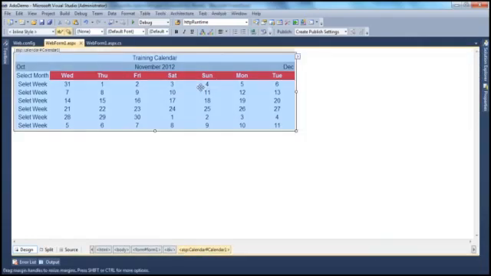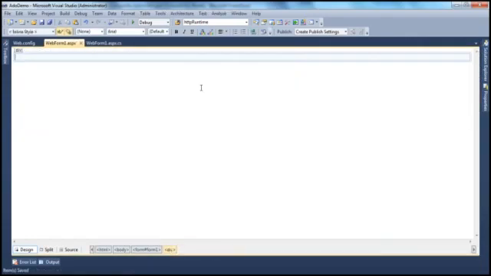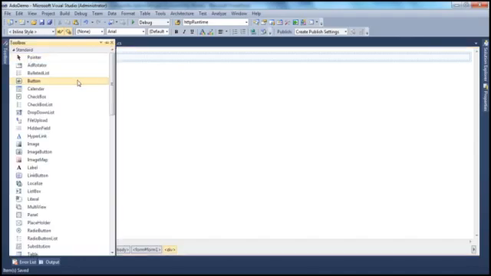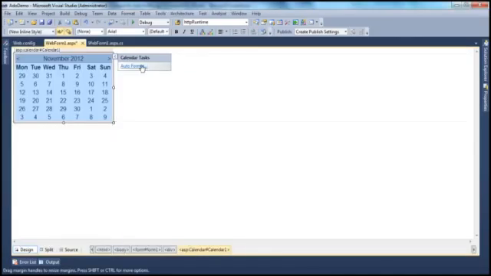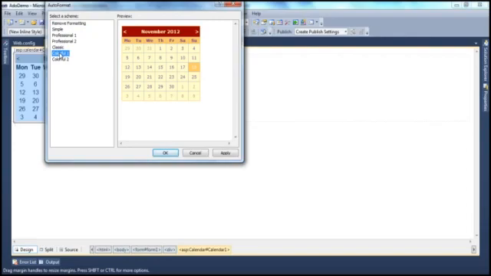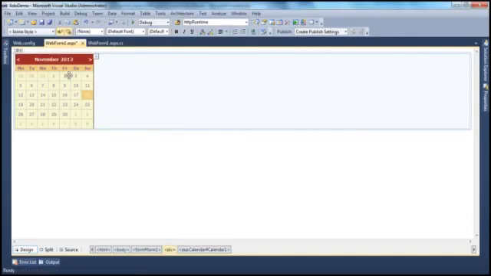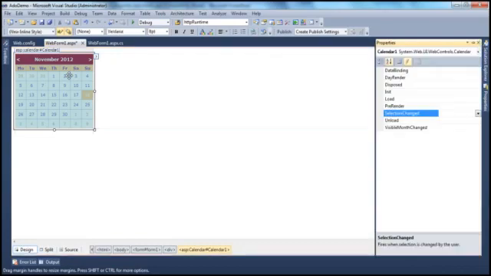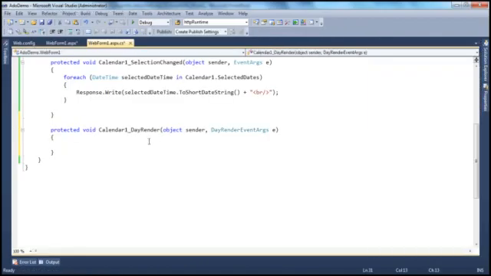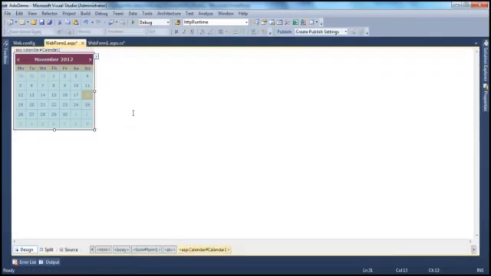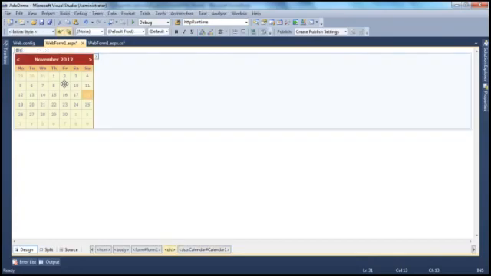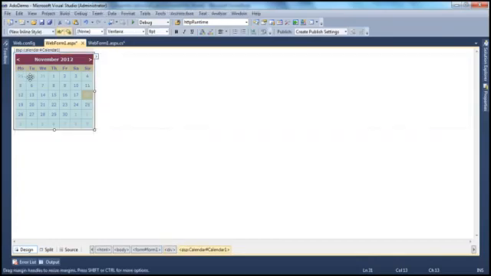Let's do one thing. Let's get rid of this calendar. Let's drag and drop another calendar control here, and then auto format it so that it looks a little better. I'm selecting colorful there. Okay, so we have this calendar control here. Now if I go to the properties of this calendar control, let's select the day render event. Okay, so we have this. When does this day render event get fired? Every time a day within that calendar control is rendered, that event is fired.